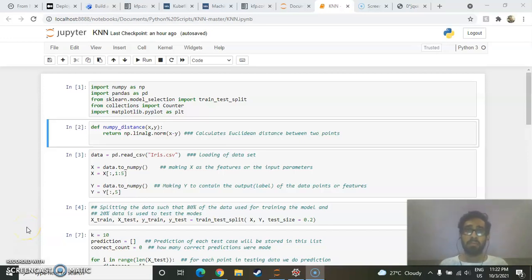In this tutorial I'll be implementing KNN, K nearest neighbor, from scratch in Python. So let's get started with how KNN actually works.